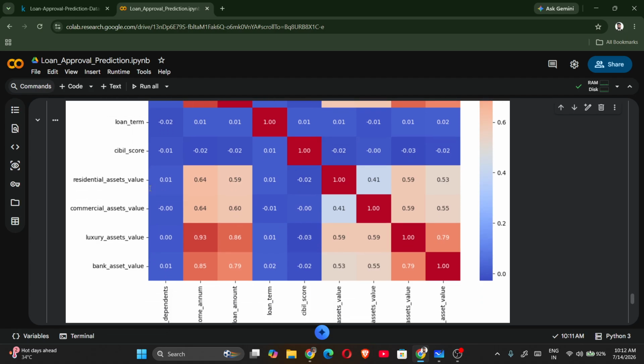So basically, a correlation heat map helps us understand how numerical features are related to each other. Correlation value ranges from -1 to +1, where +1 indicates a perfect positive relationship, while -1 indicates a perfect negative relationship, and 0 means there is no linear relationship. This analysis also helps identify multicollinearity before training machine learning models.